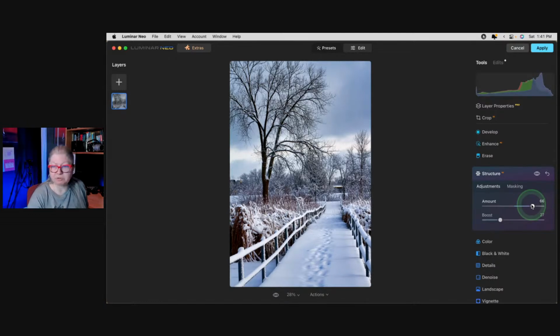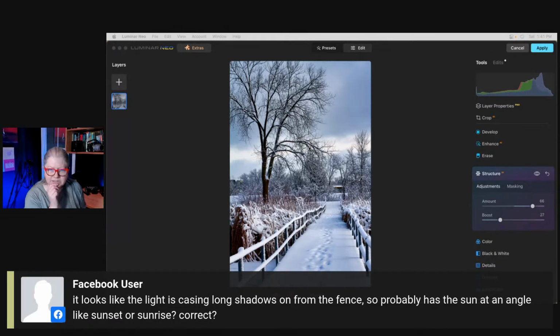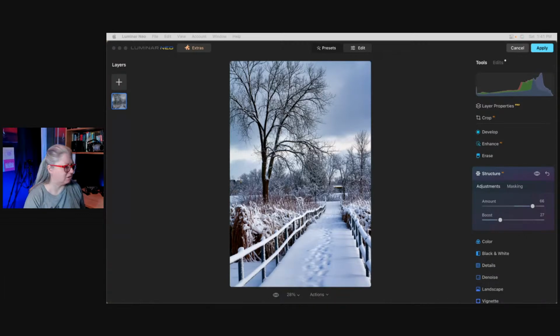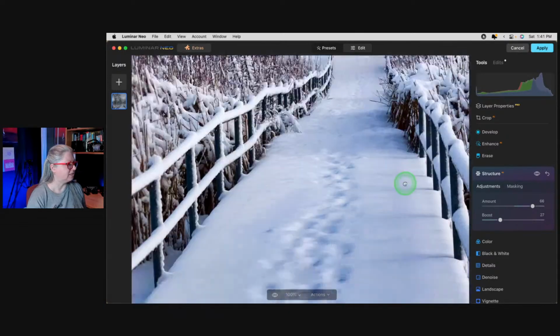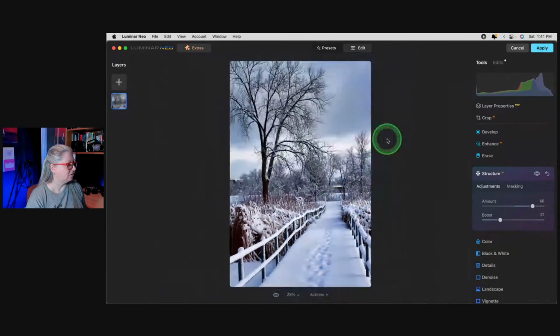Okay? This is actually a really pretty image. Question here. A couple of questions. Okay, looks like the light is casting long shadows on it from the front, on the fence of the sun. Probably the sun is at an angle like sunrise or sunset. Possibly, yes. So if we look at where the shadows are here, right? So if I zoom in, there's definitely some light coming from this side. It's not super contrasty though, right? Like we're not getting a lot of shadow. I don't see a defined line of shadow. So definitely it could have been later in the day because the light seems kind of soft. Yeah. Long shadows, you're right.